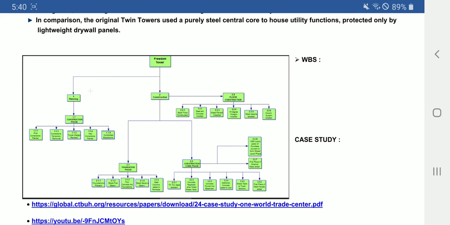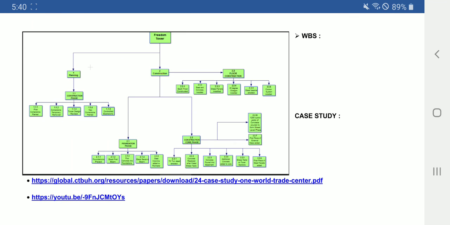In comparison, the original twin towers used a purely steel central core to house utility functions, protected only by lightweight drywall panels. This is the WBS structure.